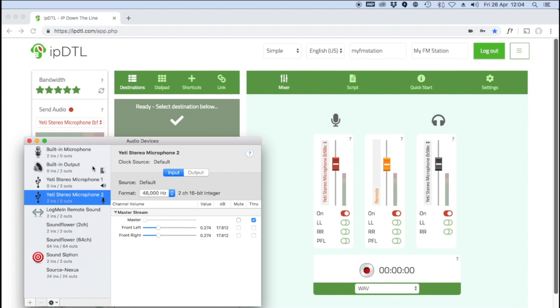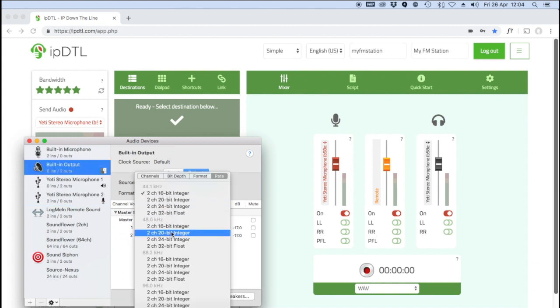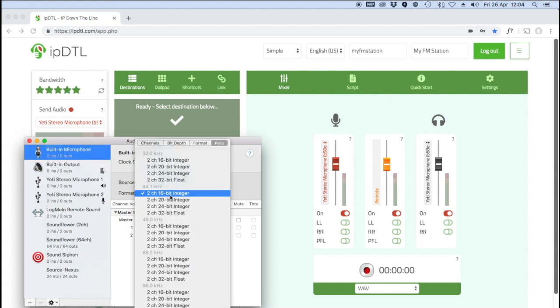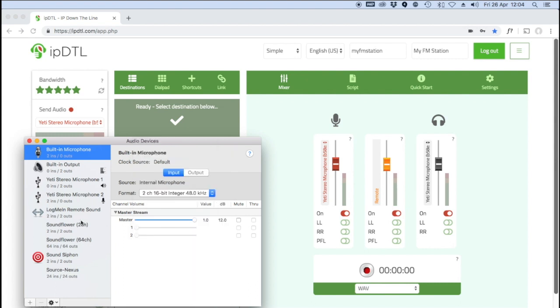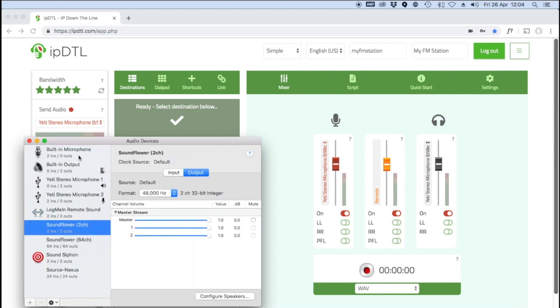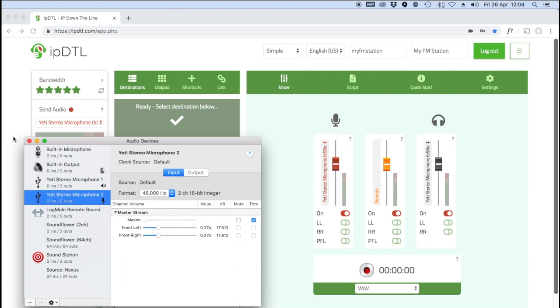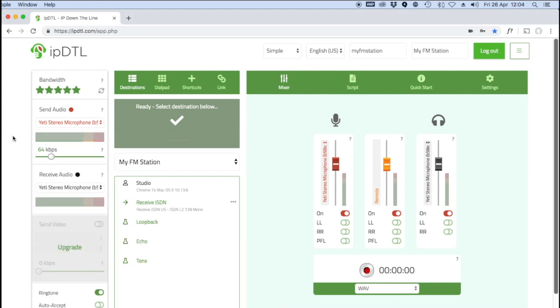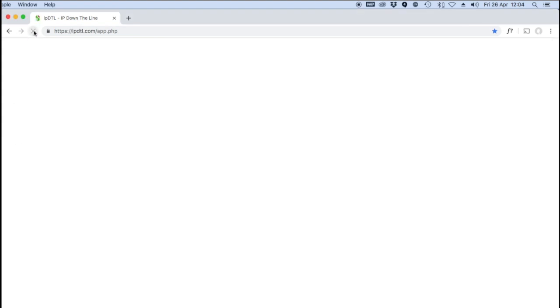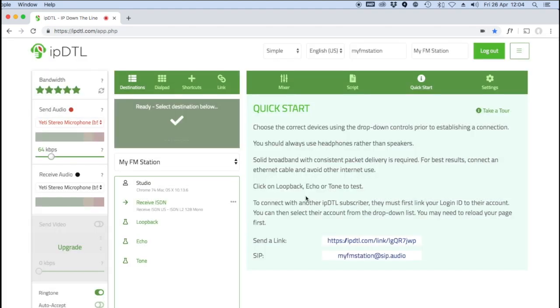parts. Now that I've changed the settings for my input and output device, I'm going to change the other devices as well. Even though I'm not using them, it's good to have all the devices on your machine set to the same rate, and I should do the same for all these other devices also. Once you're happy that you've changed the sample rate on your devices to 48,000 Hertz, which is the preferred sample rate for ipDTL, be sure to reload ipDTL so that it's now using the new settings.